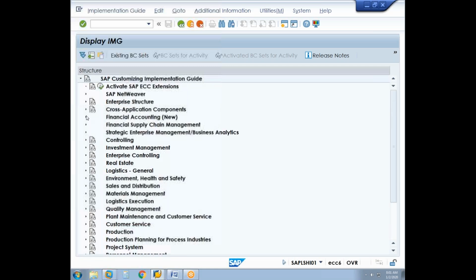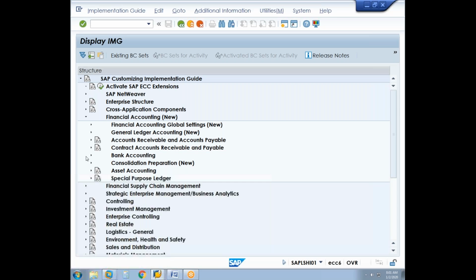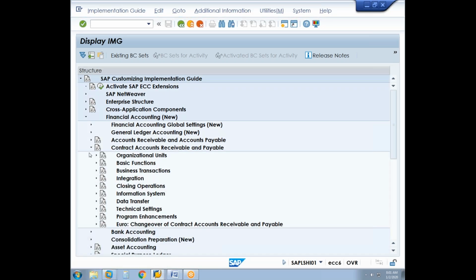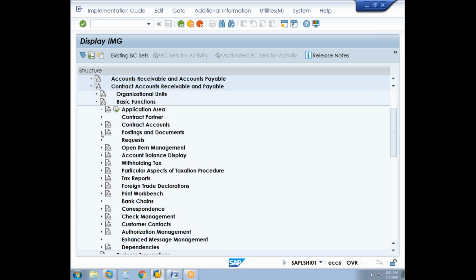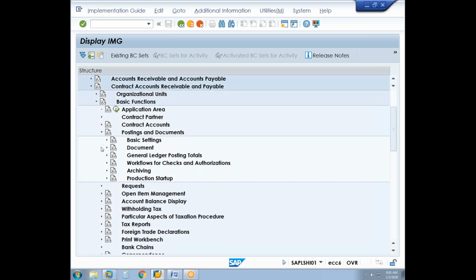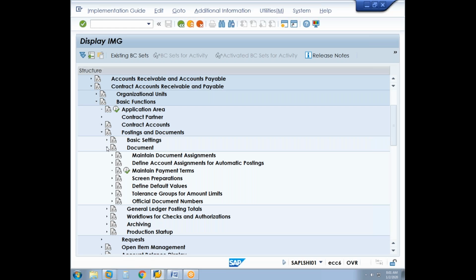So go to Financial Accounting New, and then go to Contract Accounts Receivable and Payable. And then we have to go to Basic Functions, Postings and Documents, okay? And then select the document. Now, when you say document here, it is referring to the FICA document, okay? A document which is posted into the subledger accounting system is called the FICA document.